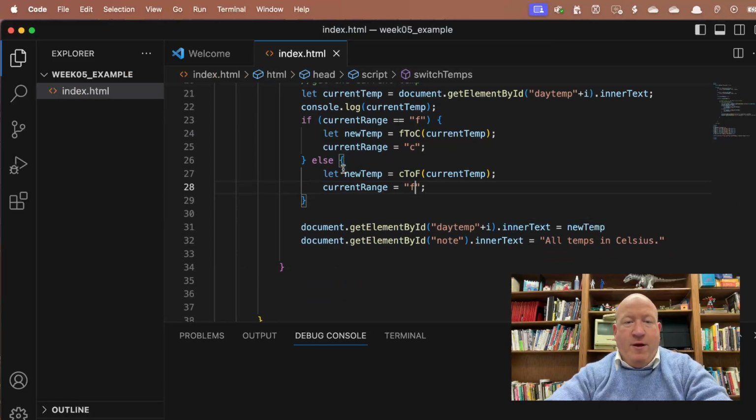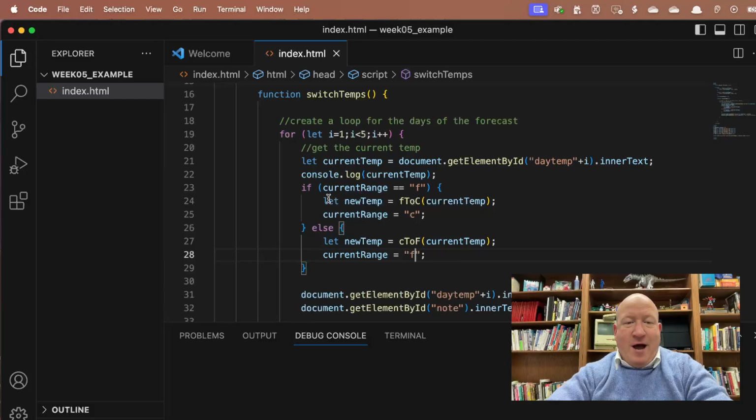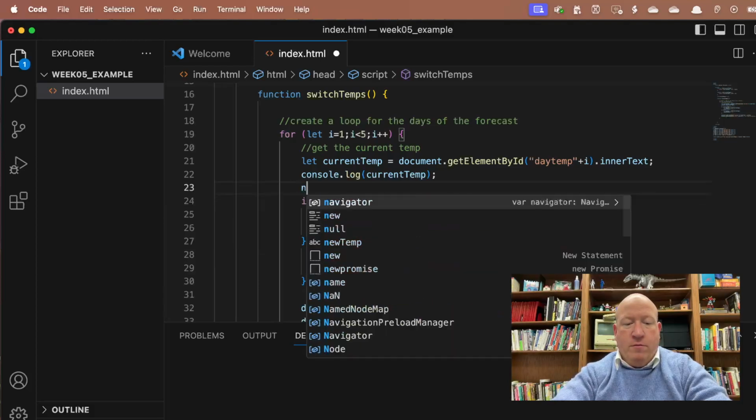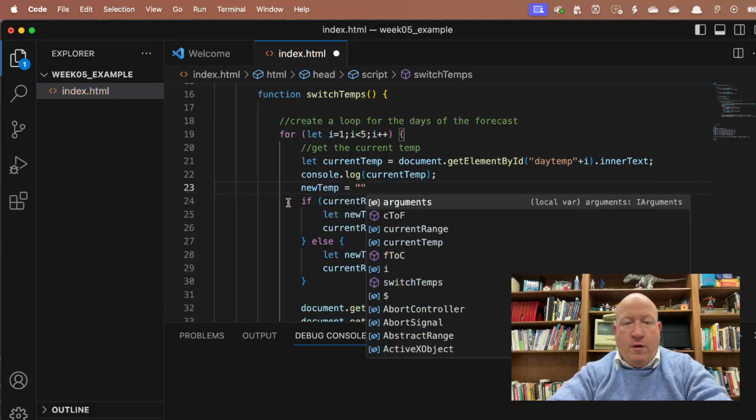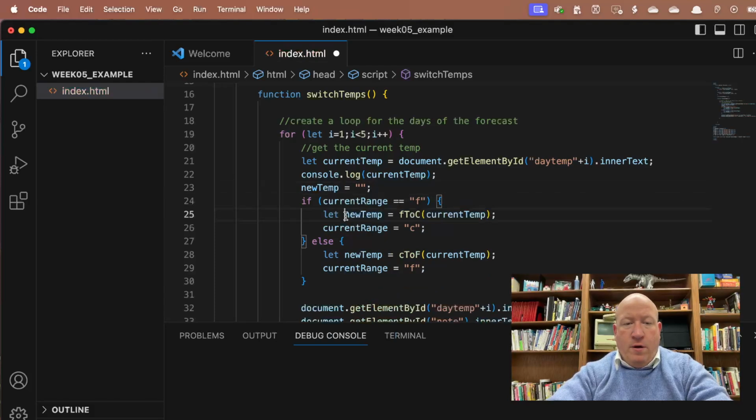Right here, because I defined the let newTemp inside the if, so it's only living here. So what we need to do, of course, is put newTemp here. newTemp is here. There we go. Let's try it one more time.